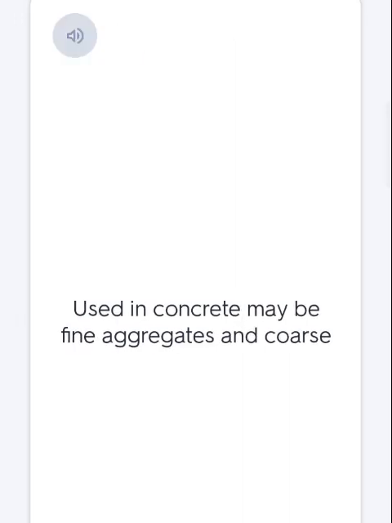Aggregate. Used in concrete may be fine aggregates and coarse. Fine aggregates.